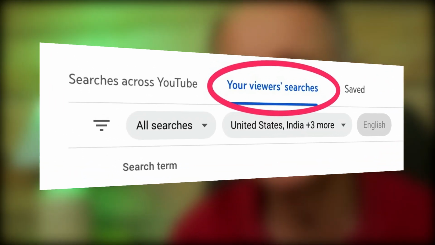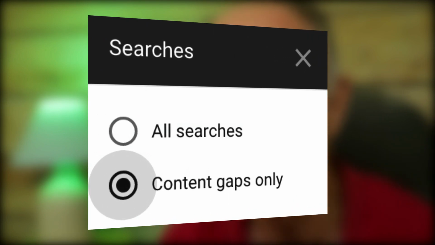The most useful feature of the research tab is your viewer searches because it explores the searches that are most relevant to your channel based upon what your viewers are searching for on YouTube. This allows you to find the content gaps as a starting point for videos that don't exist or need to be improved. You'll also discover what search terms your audience uses the most to find your videos on YouTube.